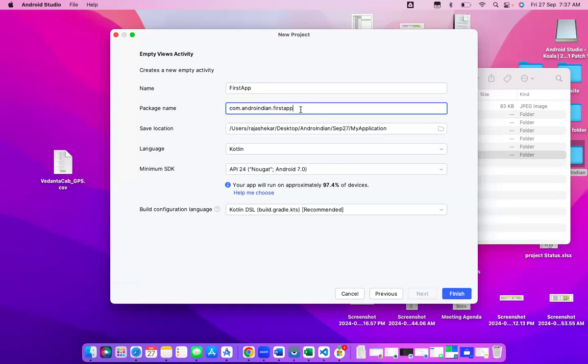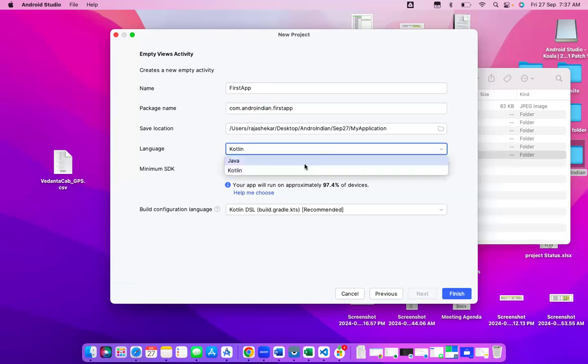Then after that, whatever name we give, the first app, will come here. Then after that is the saving location. Then here we have two options, Java and Kotlin. Whichever you want; our course is Kotlin, right? So the default selection will be Kotlin. And here it is defining, see here, what you asked yesterday: the minimum version.